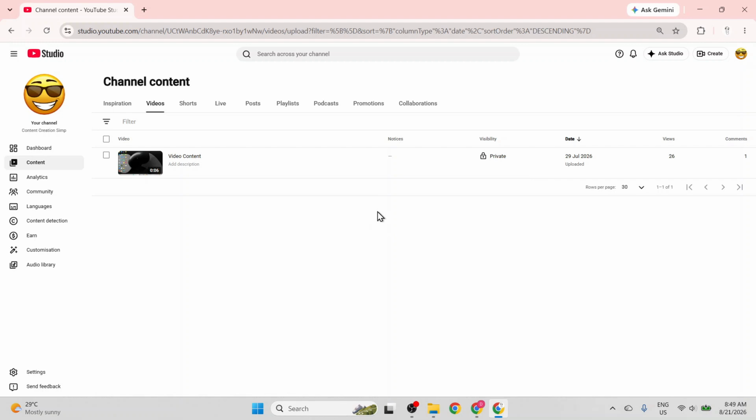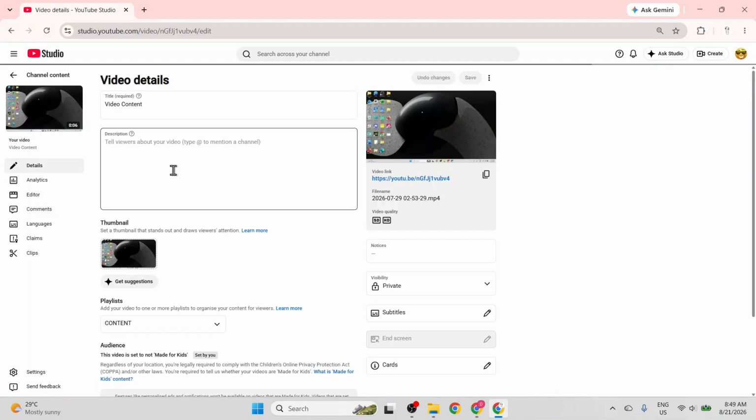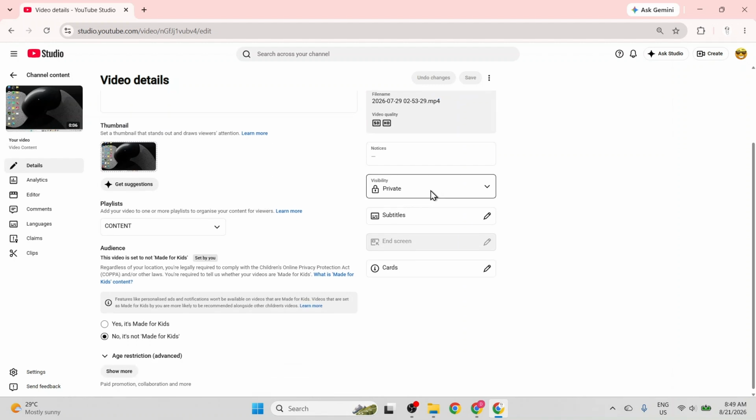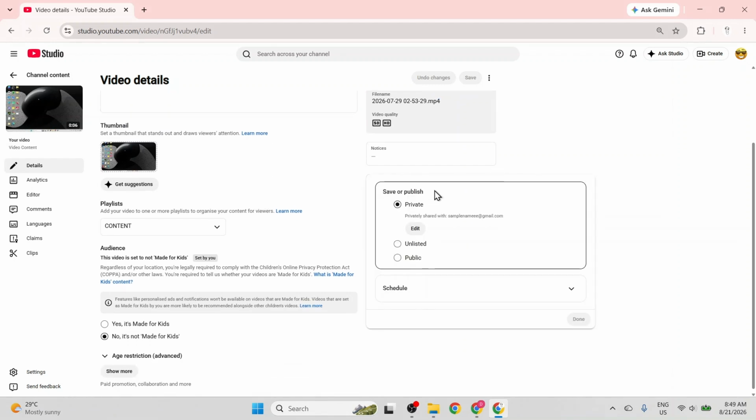To fix this and change the settings, I hover over the video and click on the pencil icon to open up the Video Details page. Inside Video Details, I move over to the right-hand panel where the visibility section is located. I click on the visibility box that currently says Private.